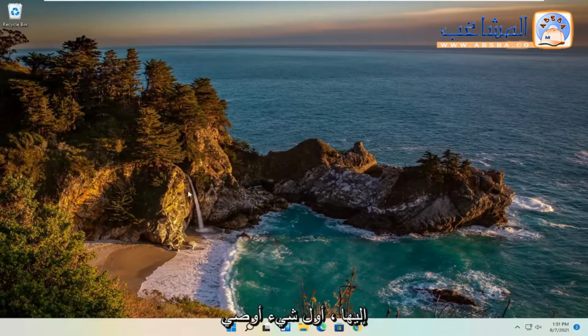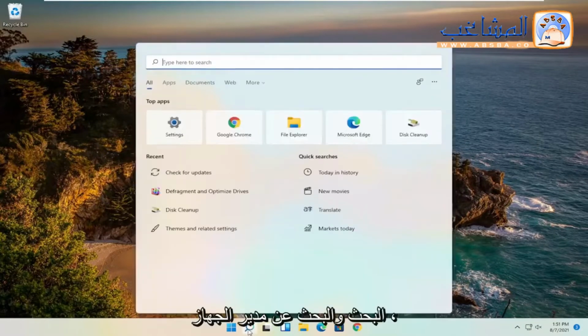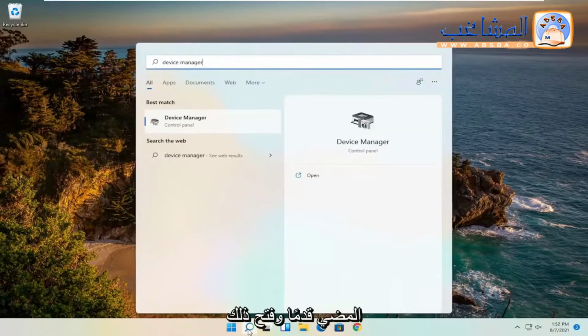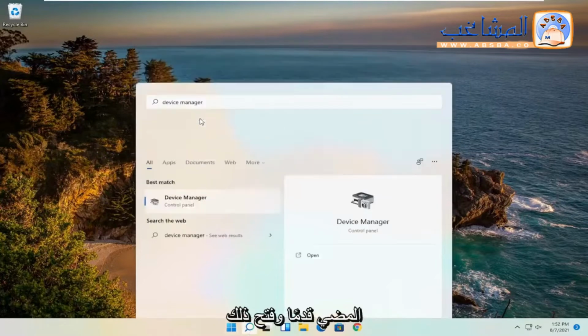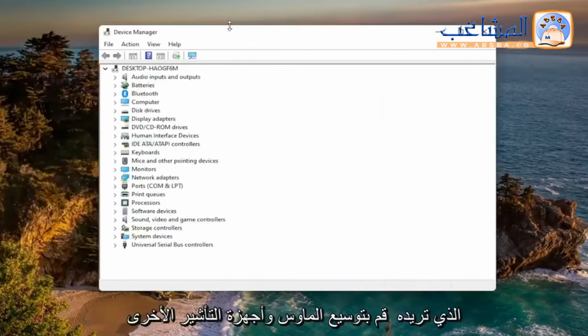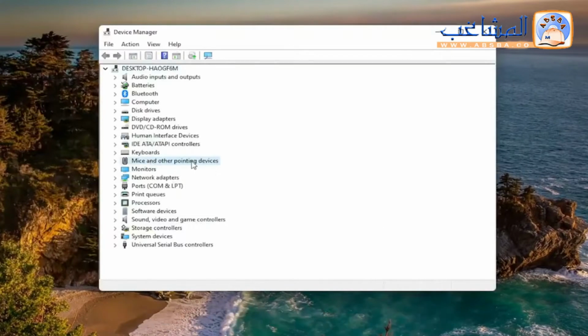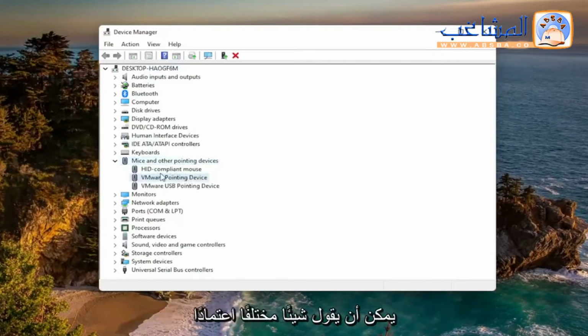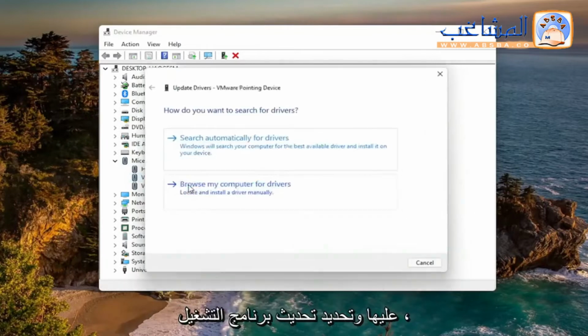First thing I recommend doing would be to open up the search menu and search for Device Manager. Best result should come back with Device Manager. Go ahead and open that up. You want to expand the mice and other pointing devices, and then right-click on your mouse. It might say something different depending on if it's a manufacturer mouse or a generic mouse. Just go ahead and right-click on it and select Update Driver.